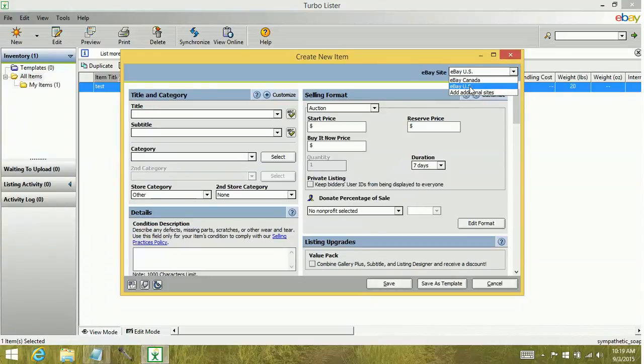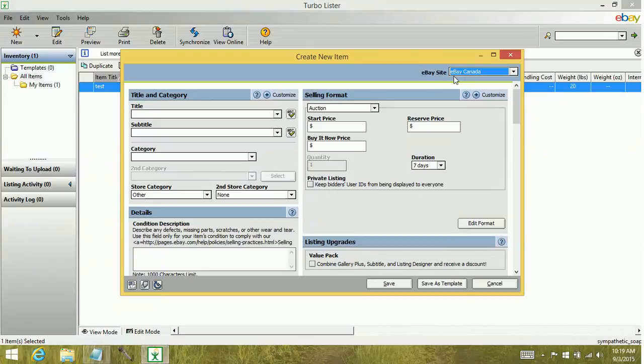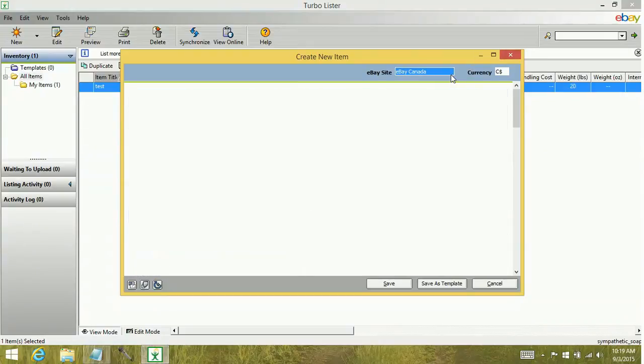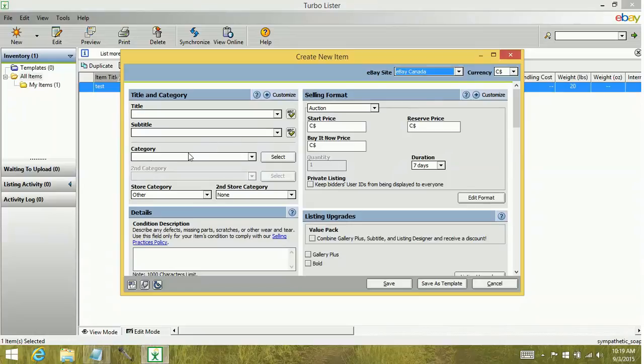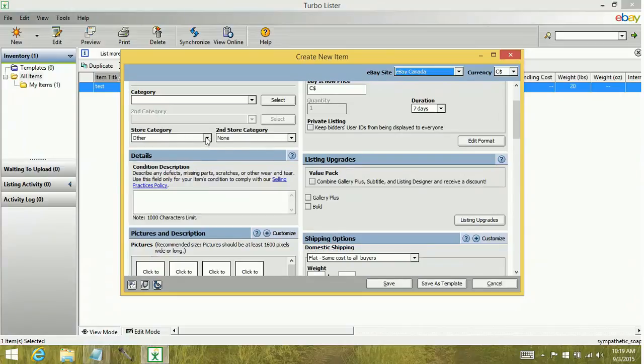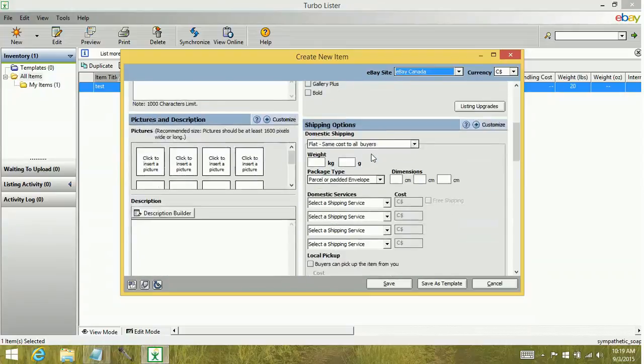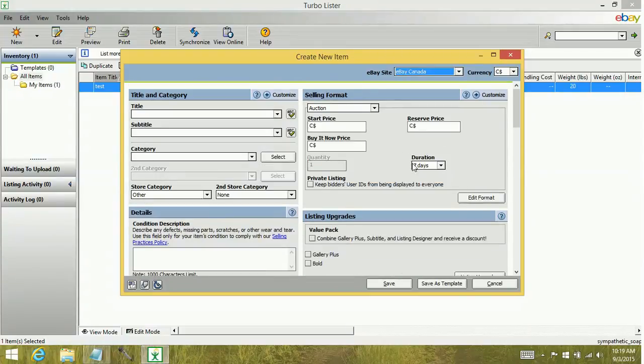eBay Canada, eBay US. You could click the Add Additional Sites. It'll take you back to that page where we selected Canada to install. But basically, when you select a different country, some things are going to change. As I mentioned earlier, the category numbers are different from site to site. Pricing is different, dollar versus pounds versus whatever. That's going to be different. Your store categories, of course, will stay the same because that's just static, based upon your particular store that you've created. Shipping information is going to be different, so things like that. And that's how you download and install a new eBay site.